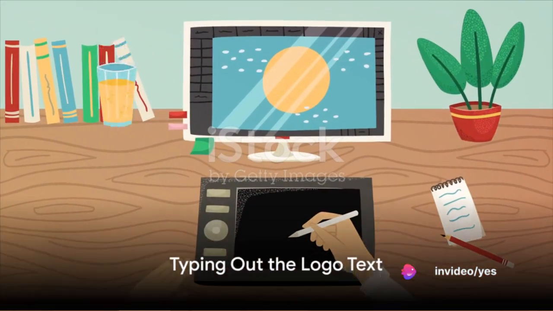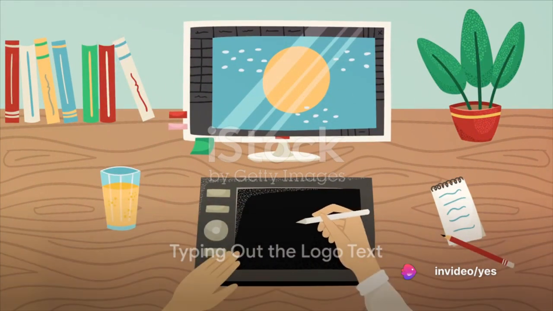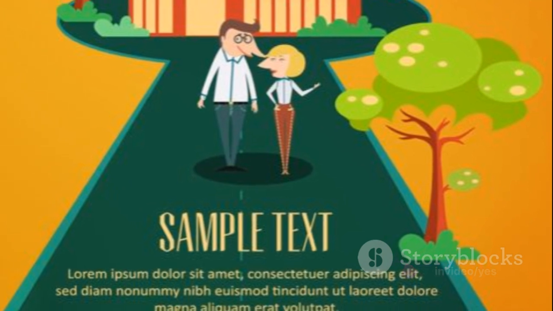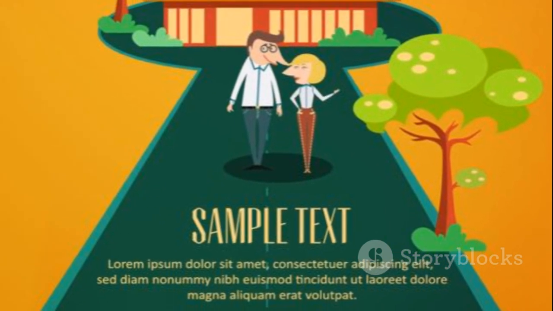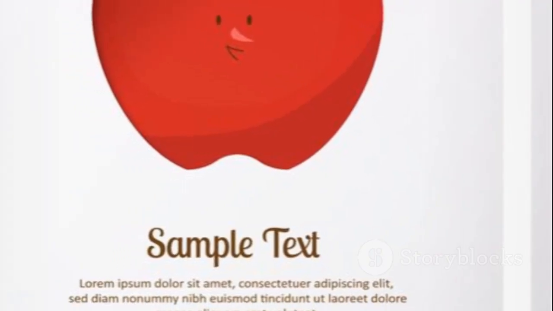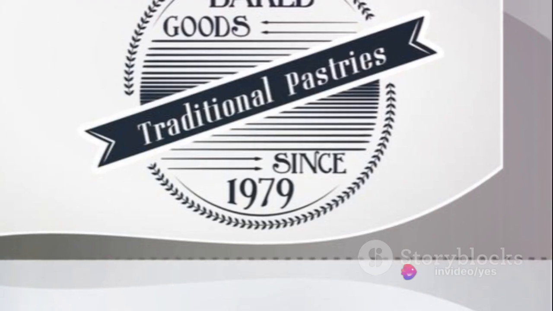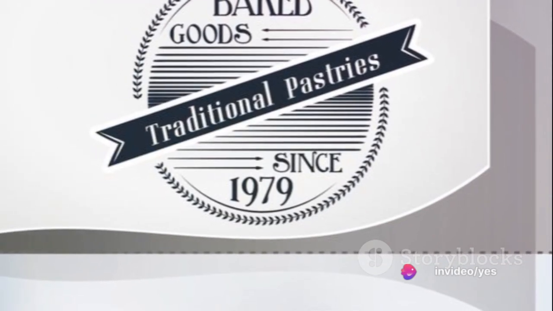Using the Type tool, T, type out the text for your logo. Adjust the font size, spacing, and alignment to achieve the desired look. You can also manually manipulate the letter forms using the Direct Selection tool, A, to add custom touches.